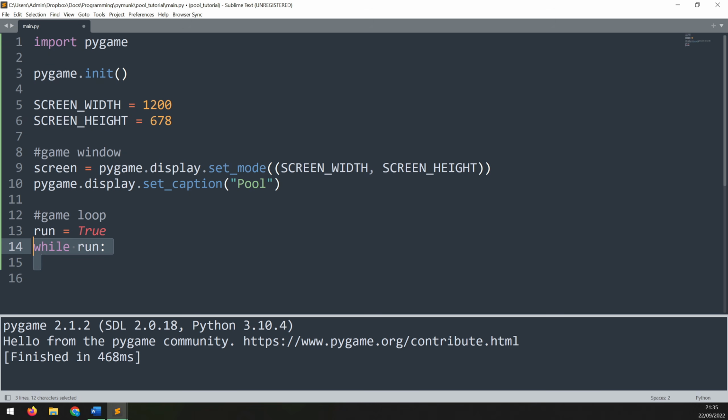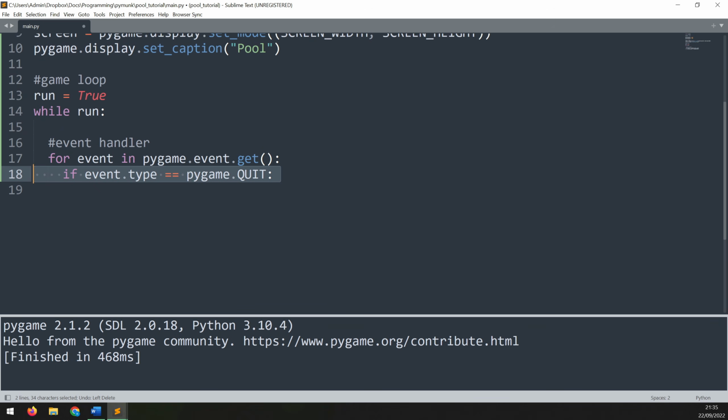but I also need a way of exiting the game. And I'm going to do that by adding in a condition for clicking the X in the top right corner. Now for that, I need to add in an event handler. I'll add a comment to say event handler, and I will iterate through each of the events. We'll say for event in pygame.event.get, and then we can look for a specific event type.